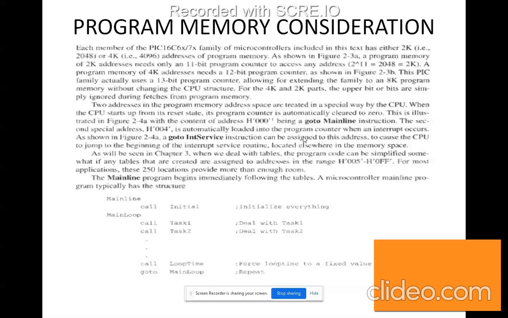2K is 2048, 4K is 4096. Okay. So a program memory of 2K addresses needs only an 11-bit program counter. I think you all know what a program counter is. It is a storage device or register which holds the current address of the memory which your CPU is accessing. That is held by your program counter register. So for that program counter register, only 11 bits are enough for accessing the 2K program memory size.